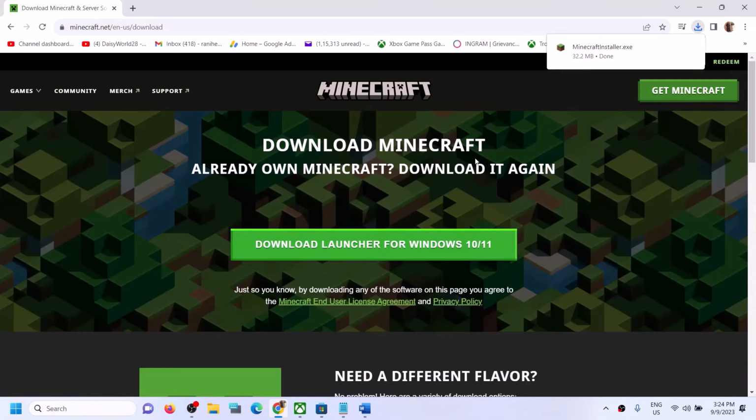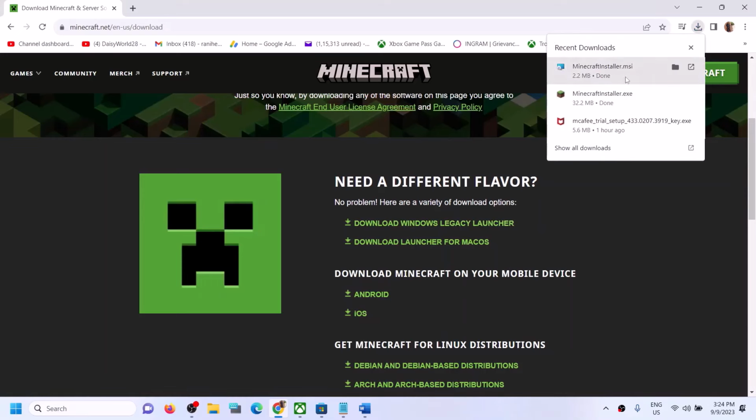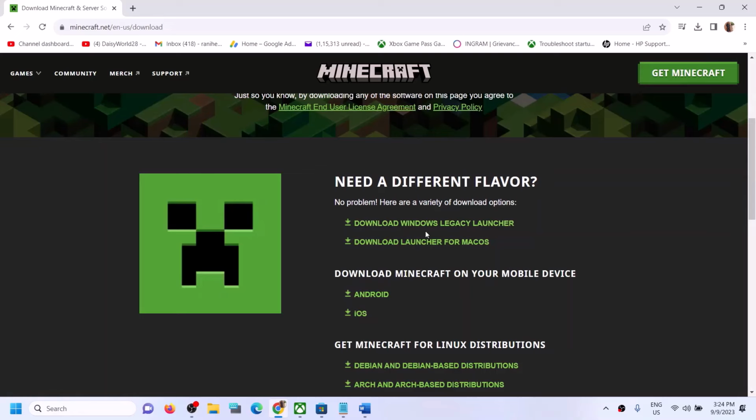Now if you are still unable to install it, in that case you can download Windows Legacy Launcher. So you can click on this file and then run this exe file, and you can install the Windows Legacy Launcher. You can download this version and install it and then check.